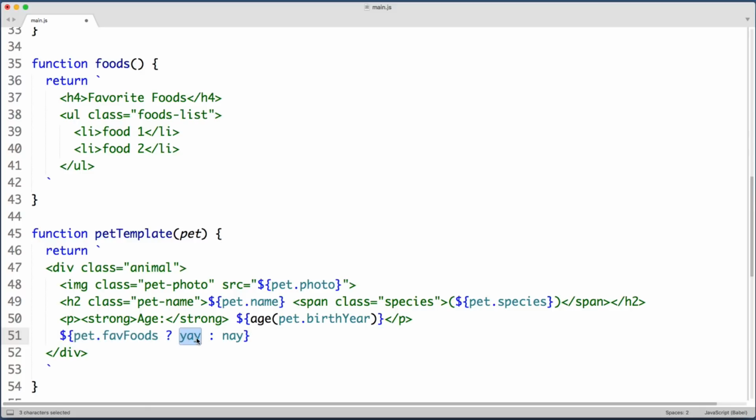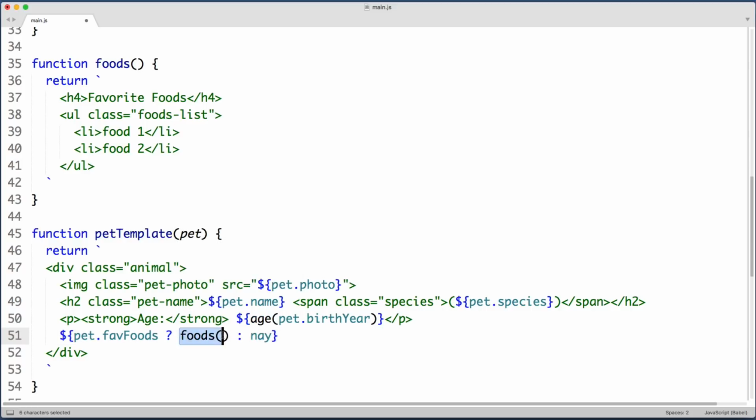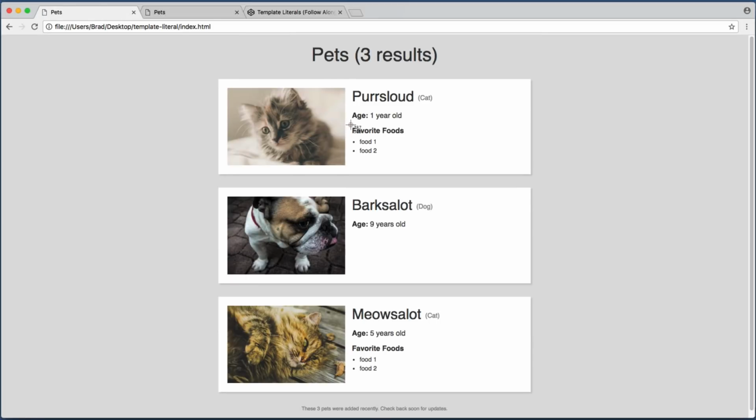Okay, now if it is true, instead of yay, what do we actually want to do? We want to call our foods function. So just execute foods. And what do we want to do if this evaluates to false? If the current pet doesn't have any favorite foods? Let's just do literally nothing. So you can just include a blank set of quotes with not even a space in between them. Altogether, that will give us the favorite foods template for animals that have favorite foods, and absolutely nothing will happen for animals that don't include that.